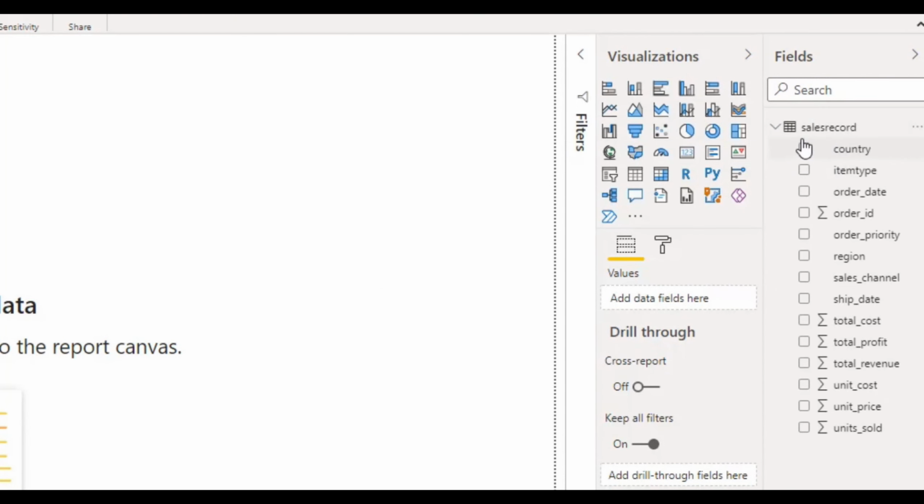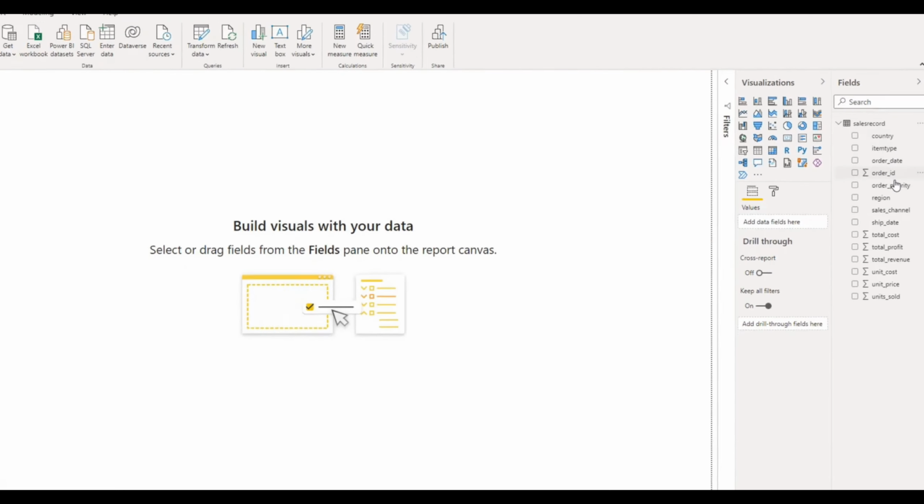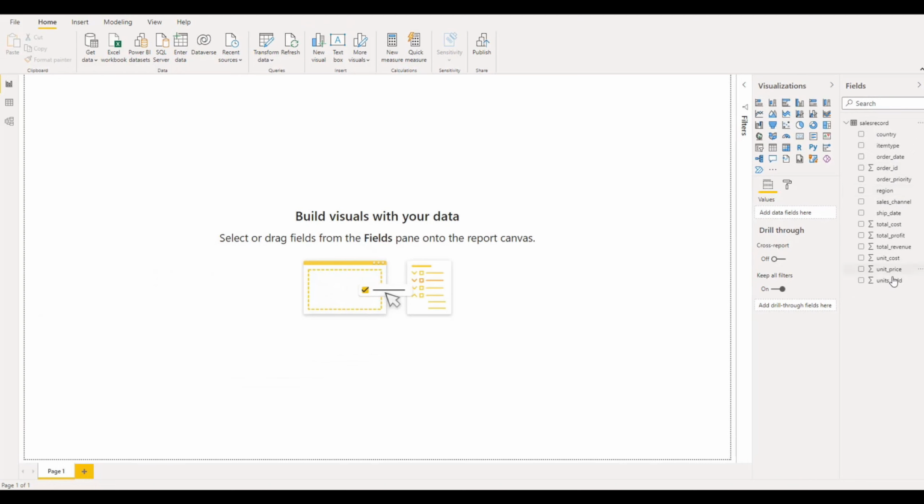Alright, so our sales data is now loaded, and here we have all the fields of the sales record dataset. So this is how you import a dataset from a SQL database in Power BI. In our next lab session, we will learn how to import data from Excel files from a local PC, and then we will start with our visual analysis on datasets.